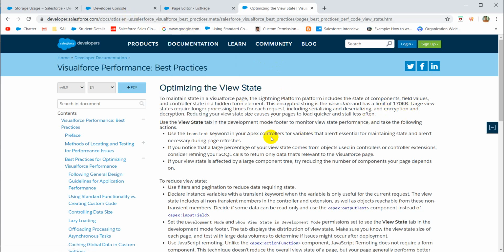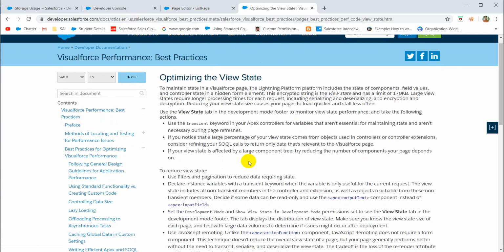If you are returning more records, like 1000 records or 50,000 records, then those cannot be displayed in the Visualforce page. Then it will throw the error called view state error. So they will ask what is view state error. View state means actually the components size, like input fields or records, whatever you have queried.